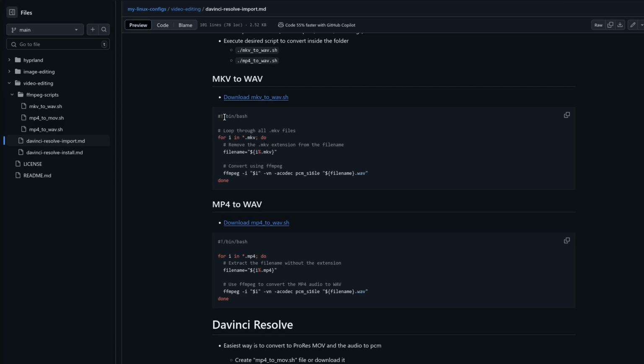So here it says that it is a bash script, and then here you have loop through all MKV files, and then if they have the MKV file extension, remove the MKV extension from the file name and convert using FFmpeg. So this is converting the audio on your MKV video file to PCM.